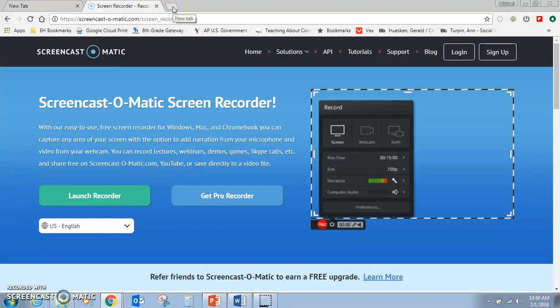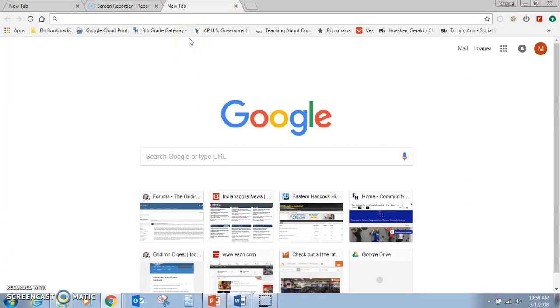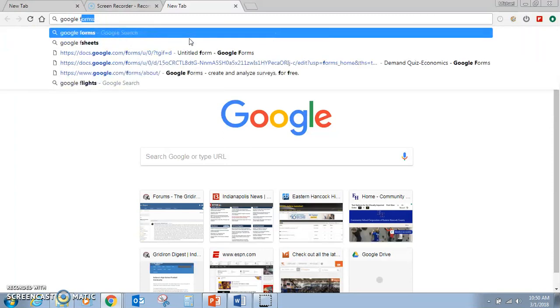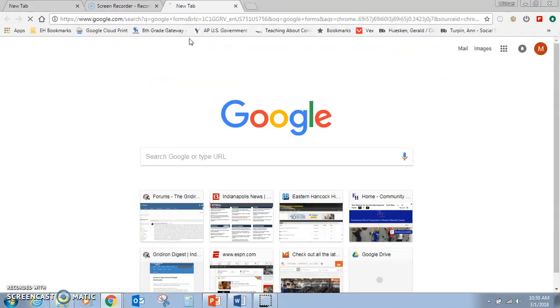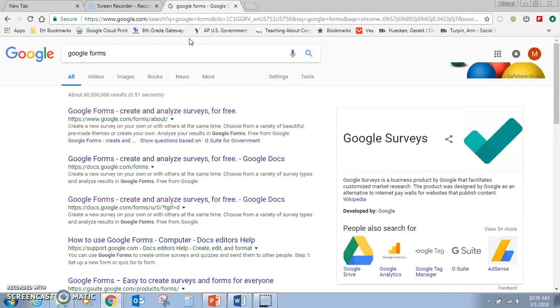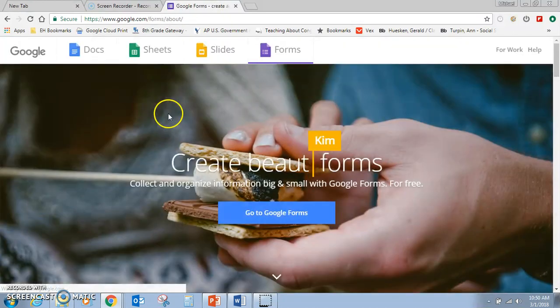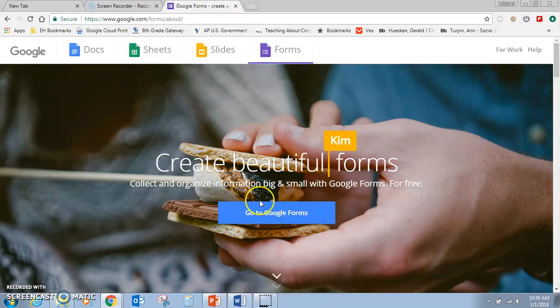Okay, I'm going to show you guys how to make a Google form for your vending machine project. So the first thing you're going to do is go to Google, pull up a blank search bar, and type Google Forms. It will be the first link that comes up, so you're going to click on Google Forms here. It'll then pop up. You're going to click on Go to Google Forms.